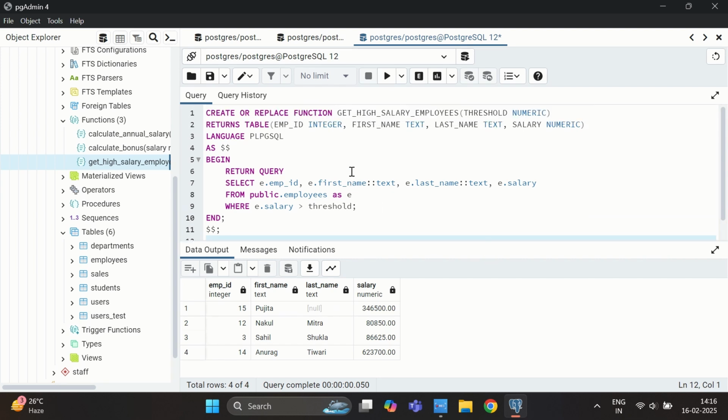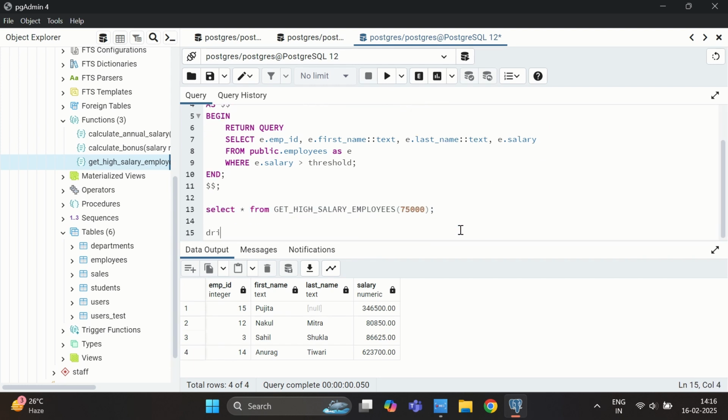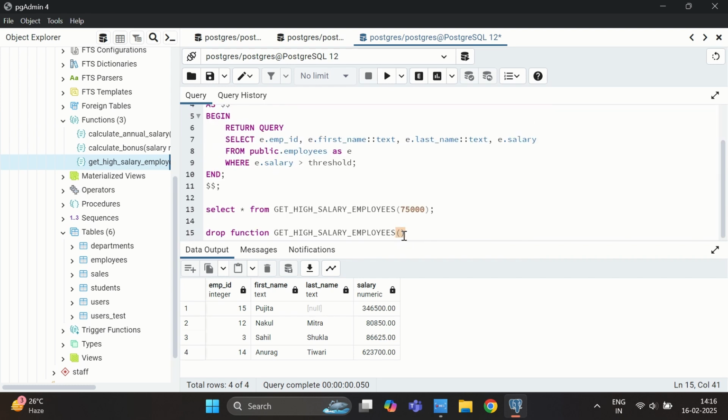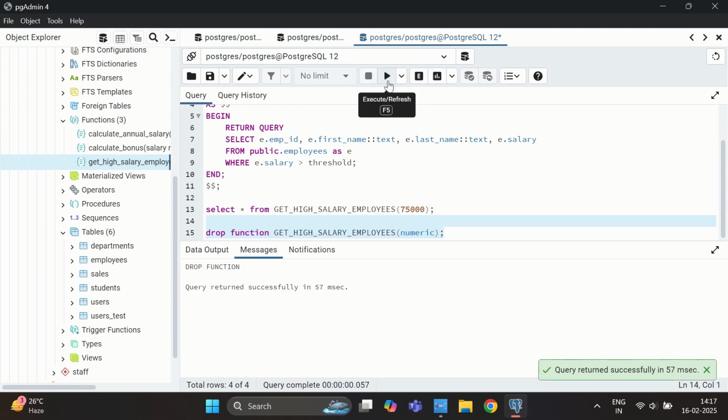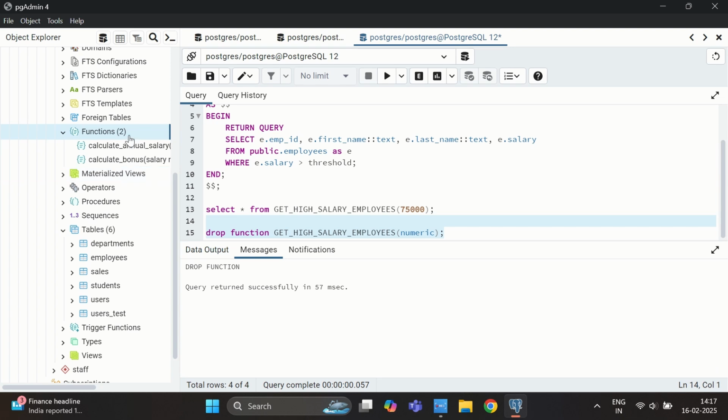So suppose I want to drop this function. In that case I just need to mention drop, then function, and then the function name, and as it is taking one argument, which is numeric, I need to mention numeric. If I run this command, you can see the function got dropped. If I refresh it here, you can see only two functions are reflecting. So this is the command to drop a function from our database.